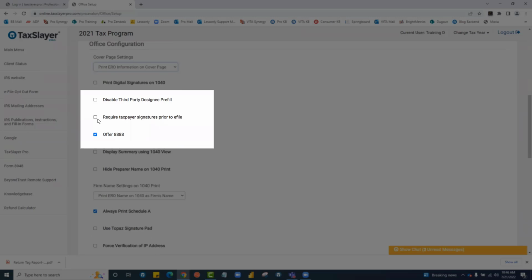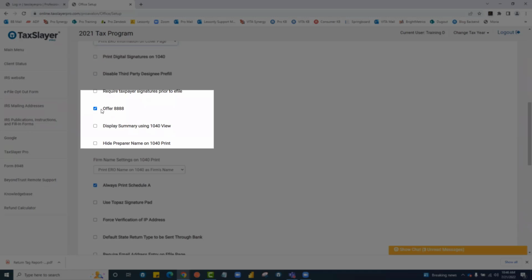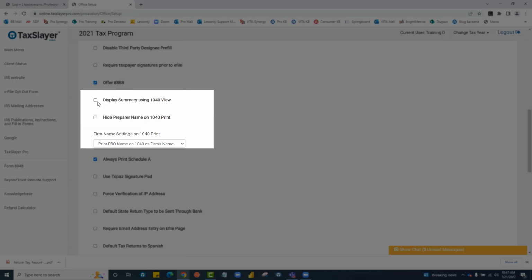You can choose to disable the third-party designee prefill by marking this box. You can choose to require a taxpayer's signature to be collected before a return can be e-filed by marking this box. If you want to offer your taxpayers the choice to receive their refund split across several accounts, you will need to mark this box to offer Form 8888 on the e-file page of the return. If this box is not marked, the choice for Form 8888 will not be available. You can mark this box to display the summary using the 1040 view. Otherwise, it will default to a summary view of the return.